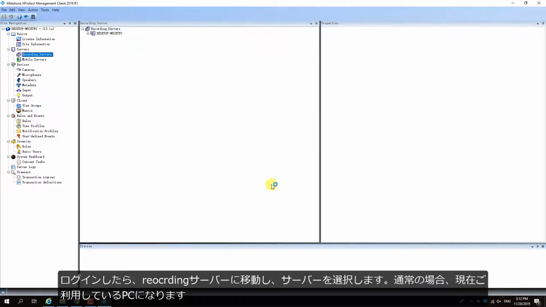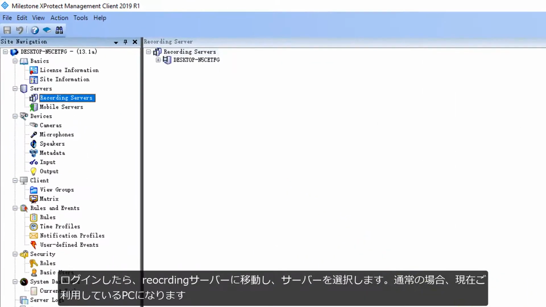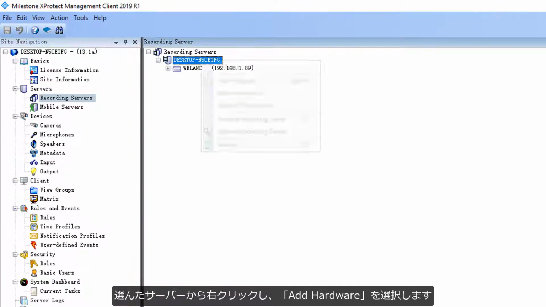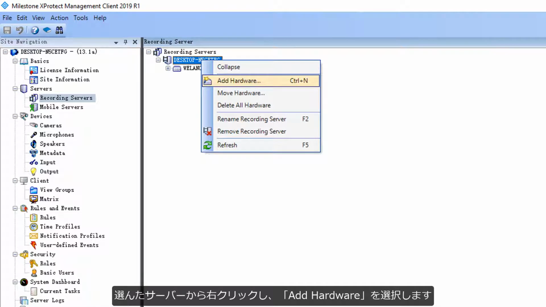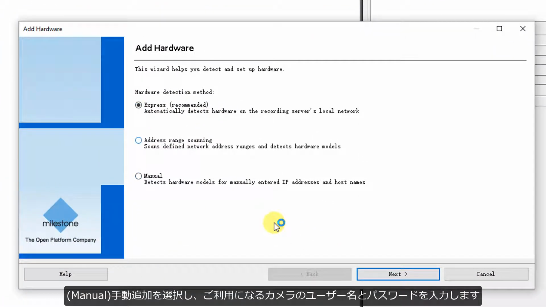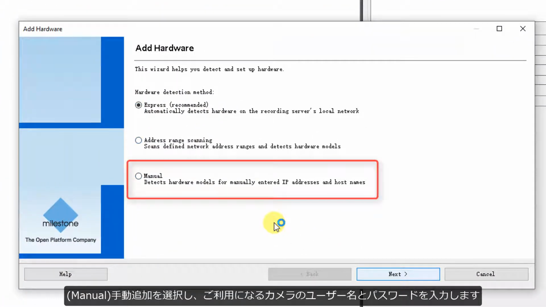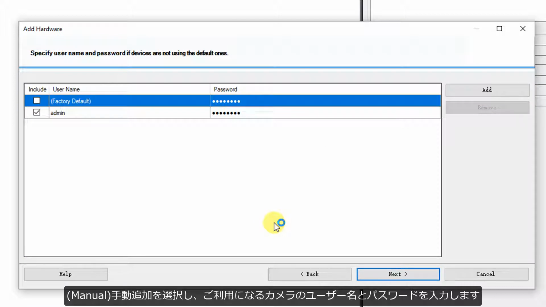Once we log in, go to the recording server and select your server, which is usually your desktop. We right-click the server and select Add Hardware. We select Manual Add. Please enter the username and password of your camera.